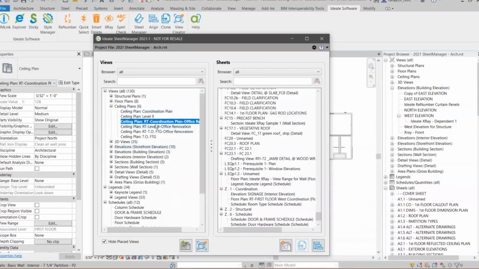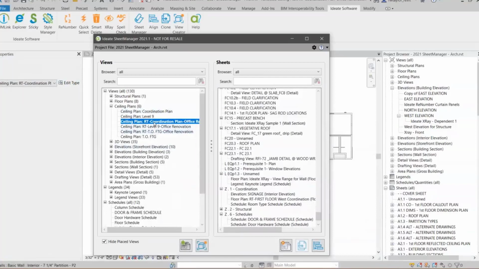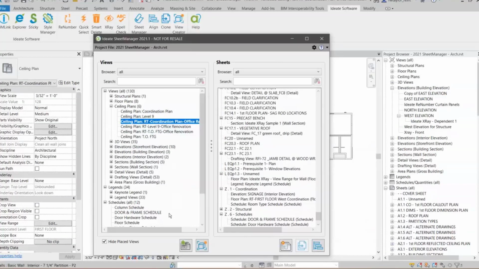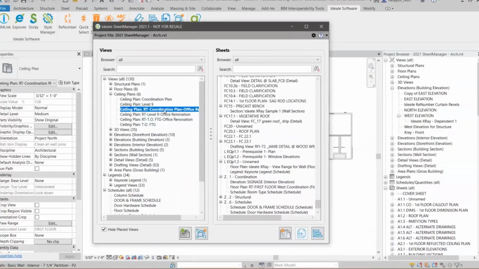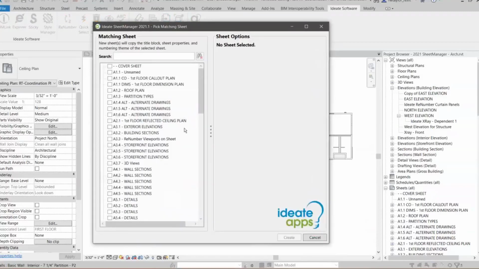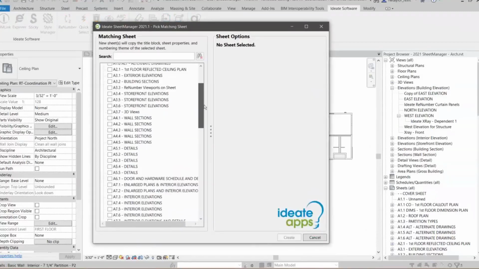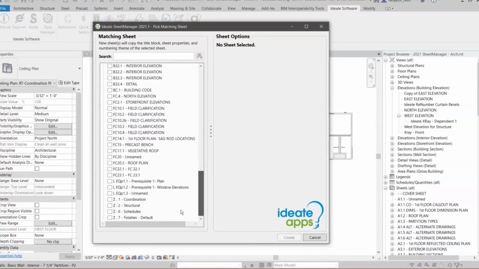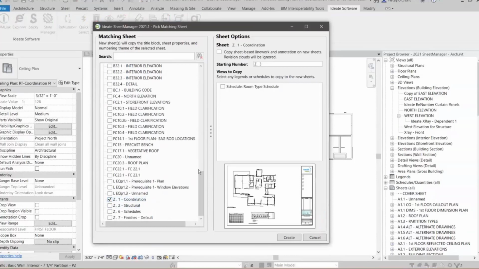And in fact, those views that I just created, they're brand new, right? They don't have, like in this case, there's that office renovation, they don't have a sheet associated with it. So what I can do is specify that I want to create a sheet, and I want to use as an existing sheet, maybe that Z.1 coordination as an example. And I would like the schedule that's already on there to also be on there as well. So I'm going to say create.